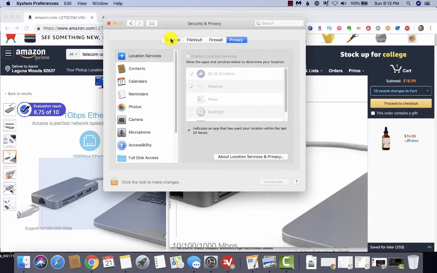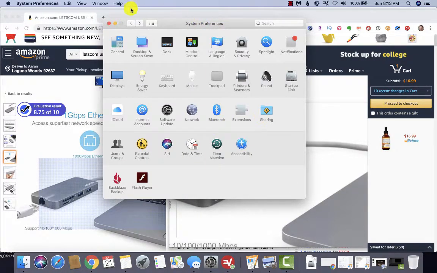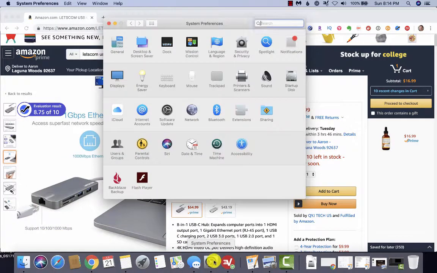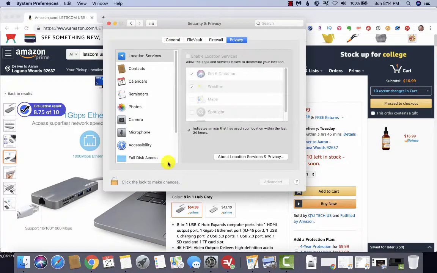So it may start here on general. Sorry, I should explain what I'm doing. You go ahead and go to System Preferences on the bottom. On the top here, you go to Privacy, or Security and Privacy. It's probably on General. You want to move over to Privacy on the top here. And then right here, you would have to unlock your computer to make a change. Most likely this is going to be already checked where it says enable location services.